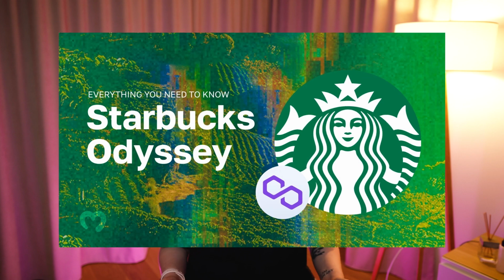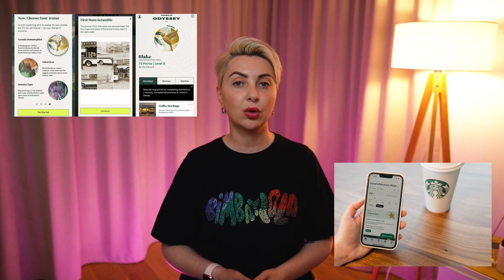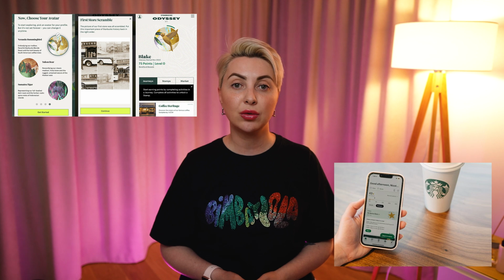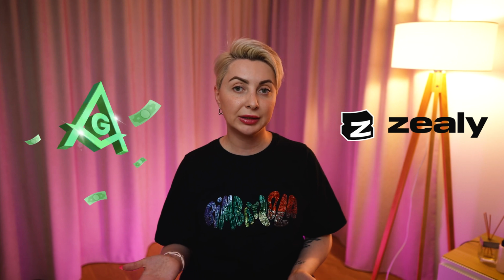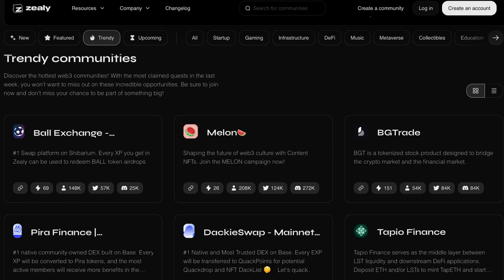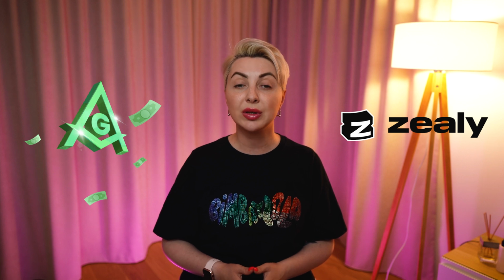Incorporating game dynamics into a loyalty program has increased engagement and captured attention. Starbucks has done this with its Odyssey application, where users can choose their avatar, complete educational quests, play mini games, and trade their assets within the app for basic and exclusive rewards. Also, there are platforms for rewarding communities like Zealy or Alpha Guilty. They create conditions, activations, airdrops, and game mechanics that accelerate the community's growth. You can use something similar to work with your community.